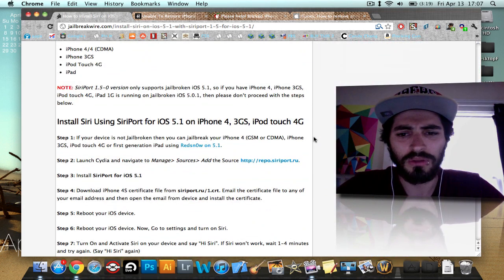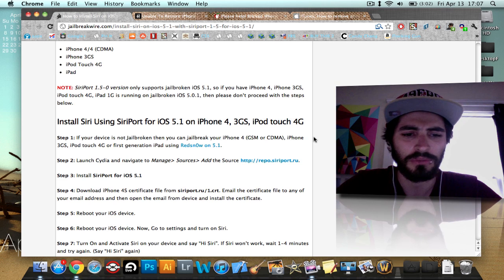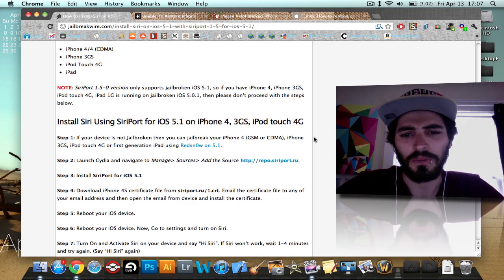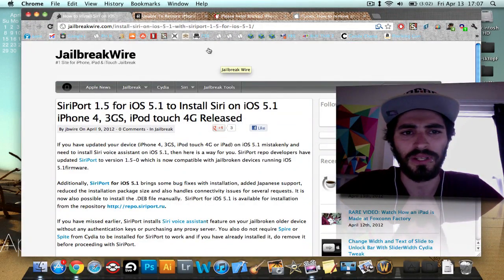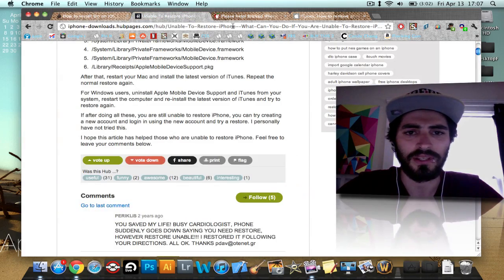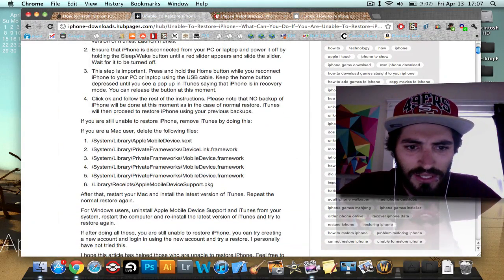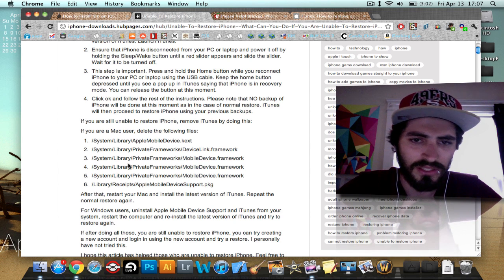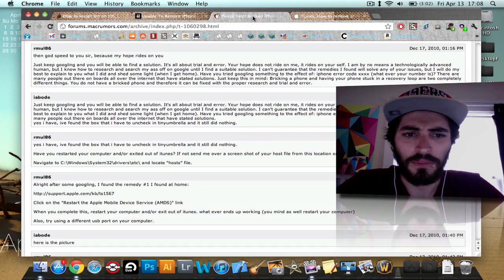When I would try to restore, I'd put it in and it would say that it was restoring in process, and it'd stop and say that it was an error 21, and I was trying to figure out what it was, and nobody really quite knew how to fix it, other than right here it says system library, Apple mobile device KEXT and all these other steps. That didn't work for me.